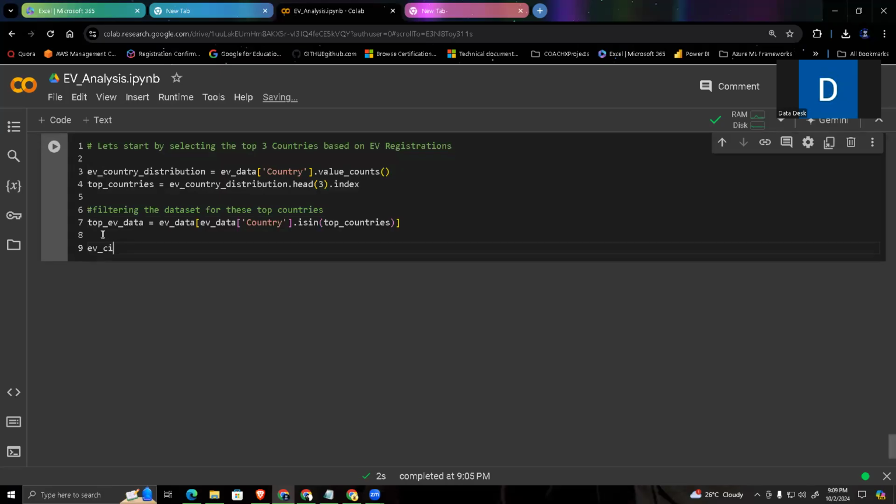Okay. So EV city distribution in top countries. You can give a proper naming convention for the variable so we can understand. So top EV data of city dot value counts I can do, or what we can also do, guys, instead of taking the city count, I'll use the country and city. So I'll use the group by in order to group by the country and city. So inside the country, I'm going to group by on the basis of city. Okay. The city.